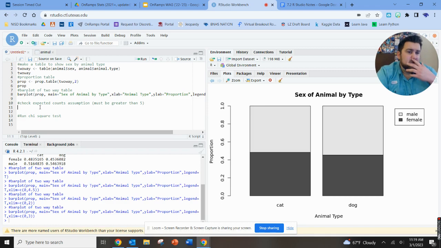So to run the chi-square test, we need to do 2 things. We need to find our expected values and then run the chi-square test. Now, the expected values on your paper kind of sucked.